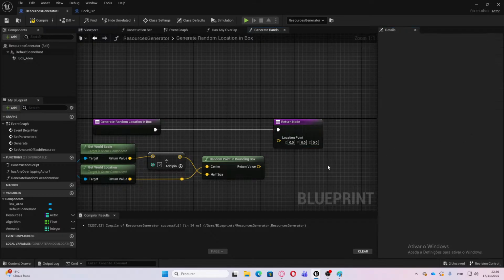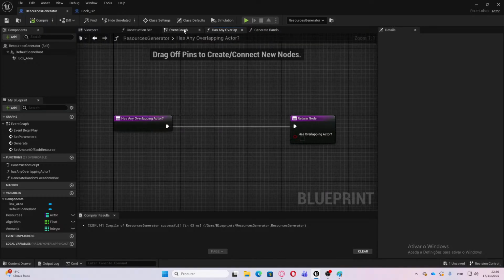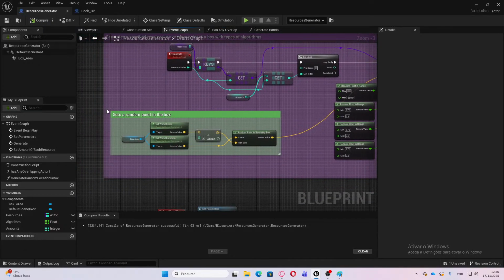Vector, single. Let's connect these. There's no need for comments.